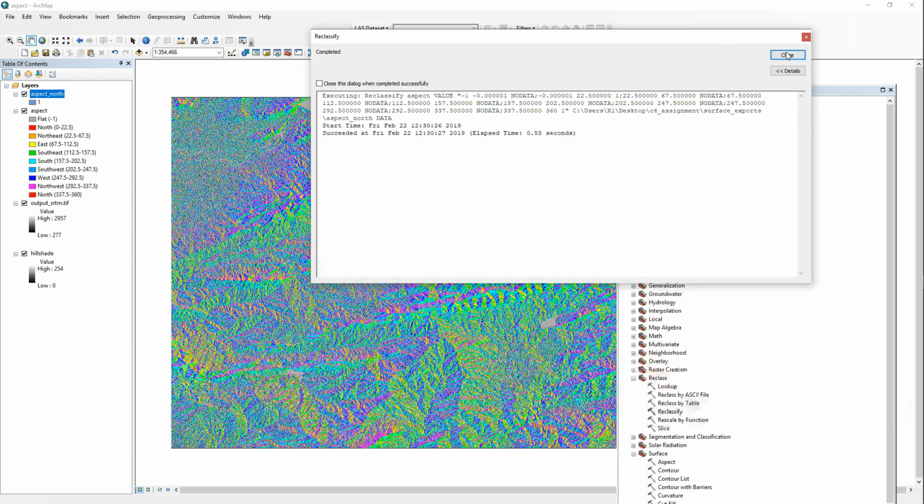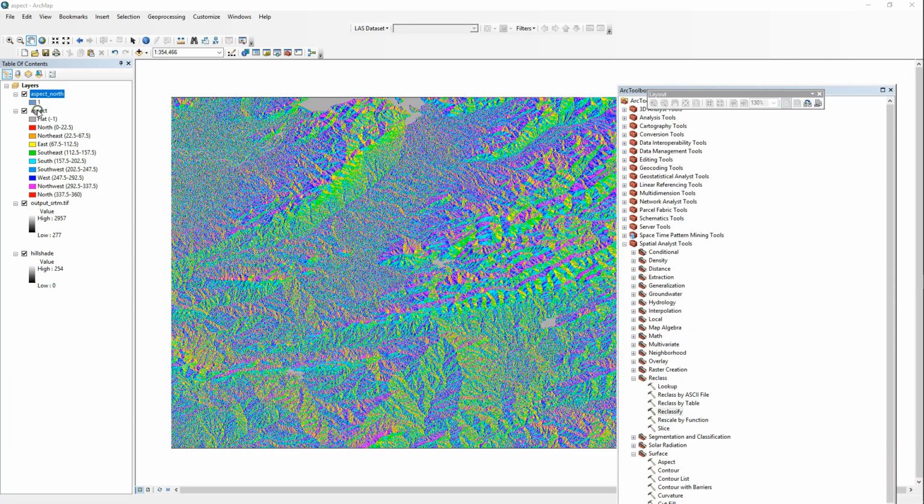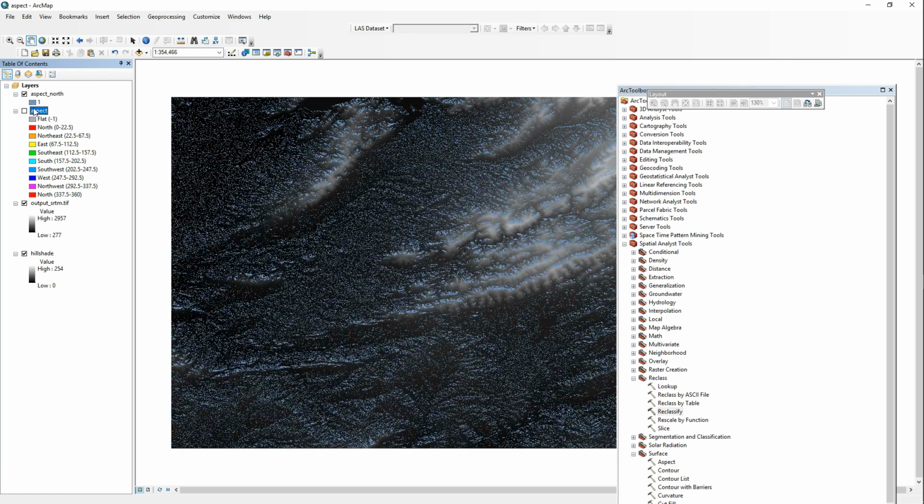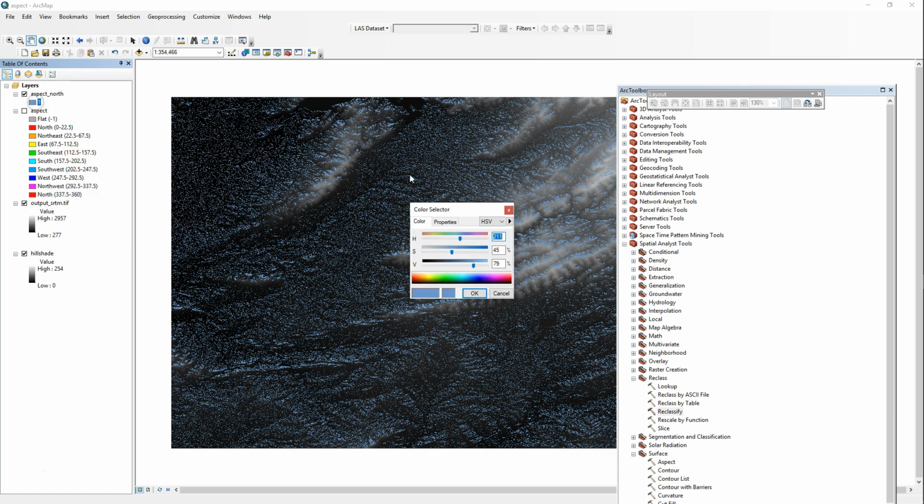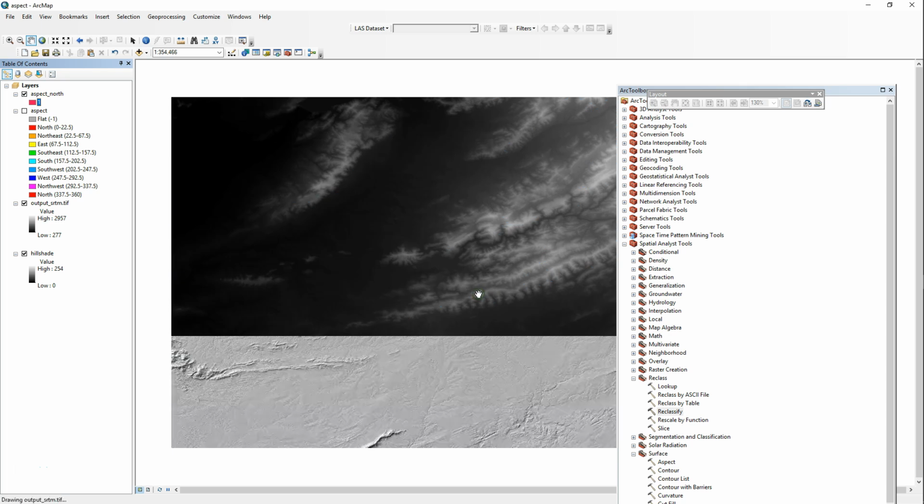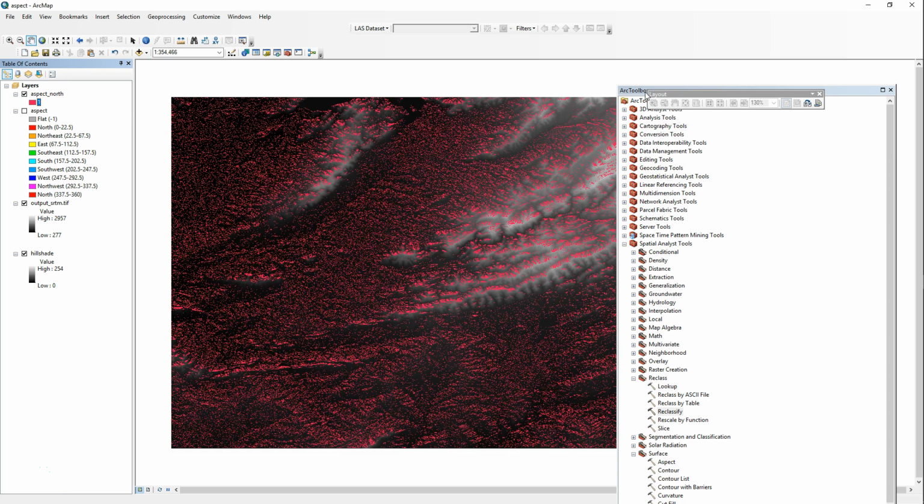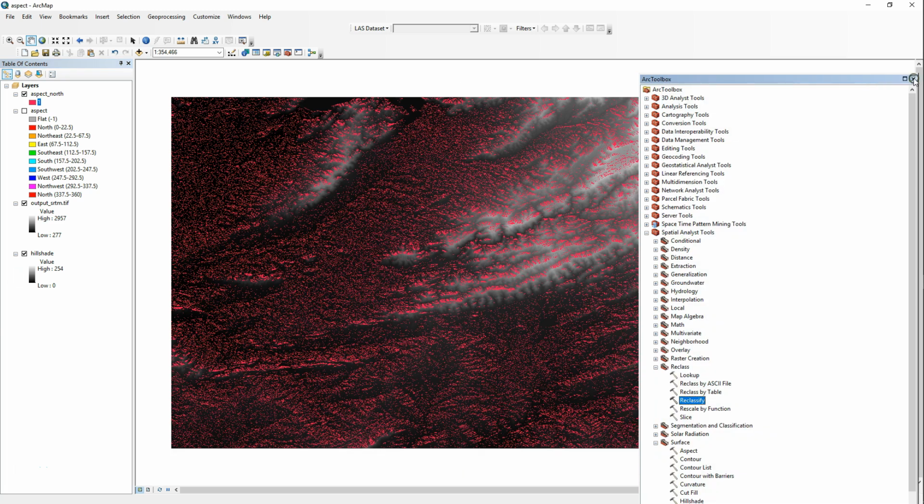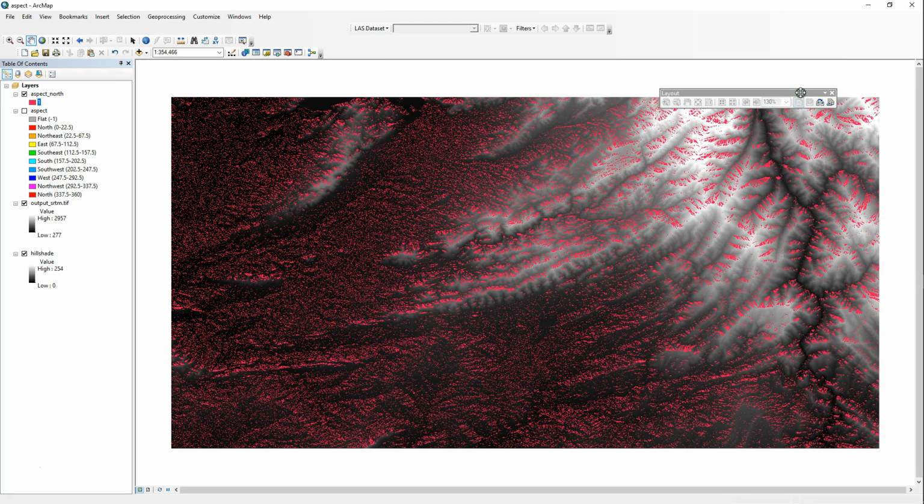So it's going to run, and I'll close this, and then I need to get rid of my original aspect, and then we can see that these particular values that I have just developed, let's change this to another color that's going to show up a little bit more, maybe a reddish color. So these values all represent the north-facing pixel areas within my scene here.